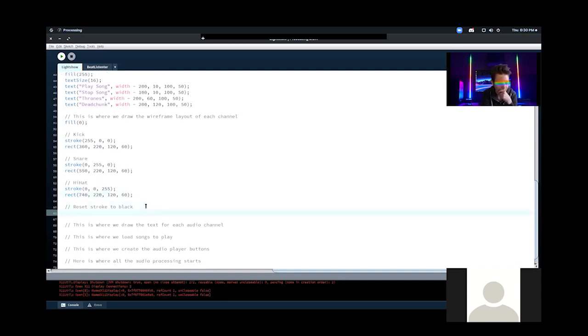Now we reset it back to black, which is the stroke, so it doesn't get shown because the background is black. So we just go stroke 0.